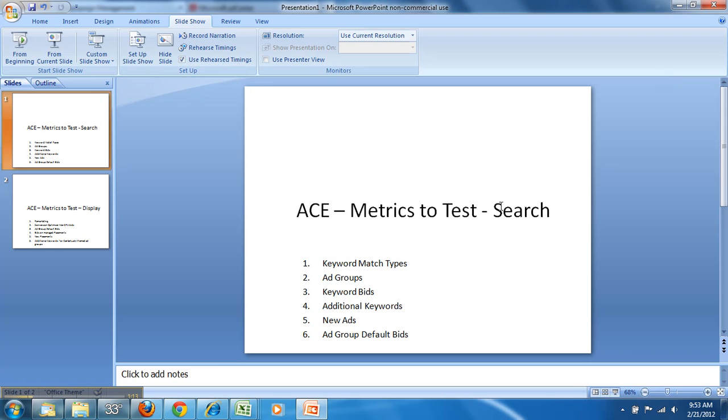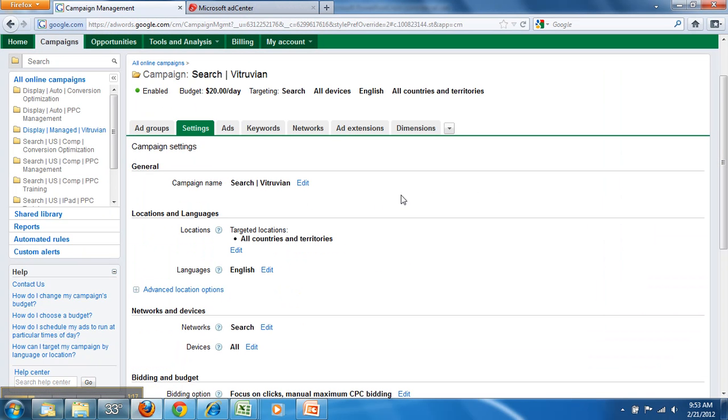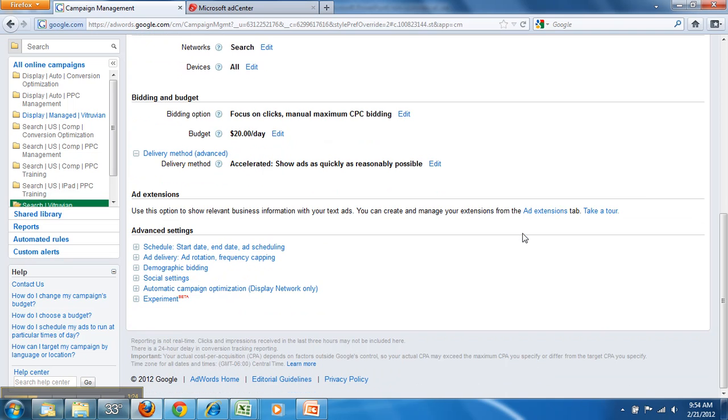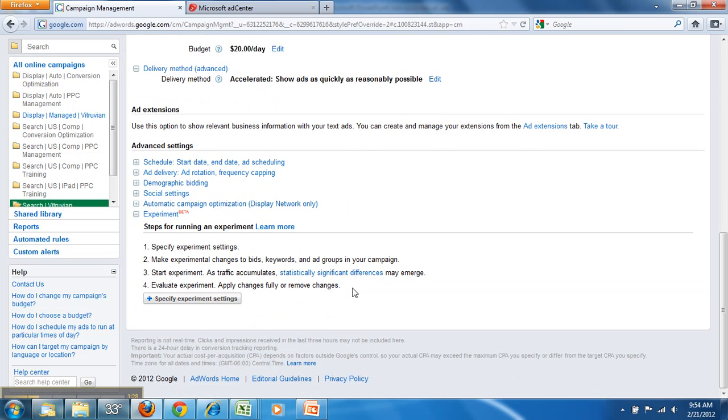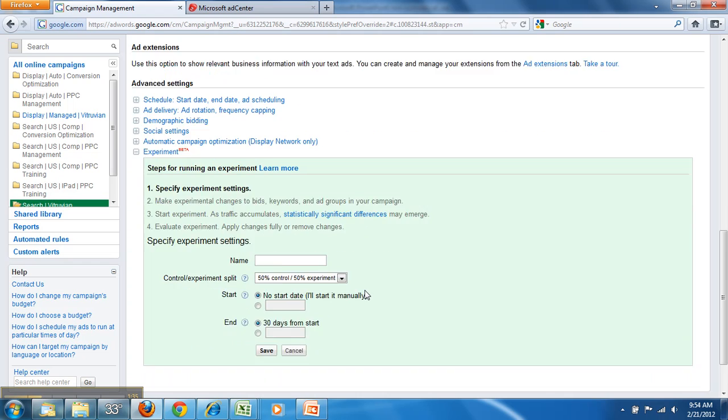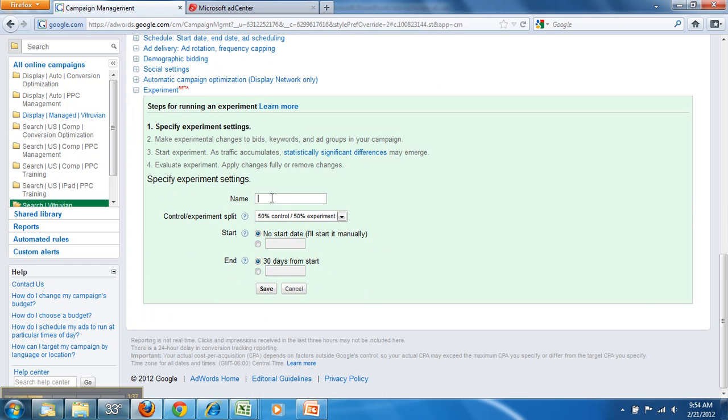So we're now going to take a look at where the experiment tab is. If you go to the campaign settings tab and scroll all the way down, click on the experiment link, and you can see the steps for running an experiment. Click on specify experiment settings. Today we're going to test keyword match types. It's important to name it so you can know what you're testing.